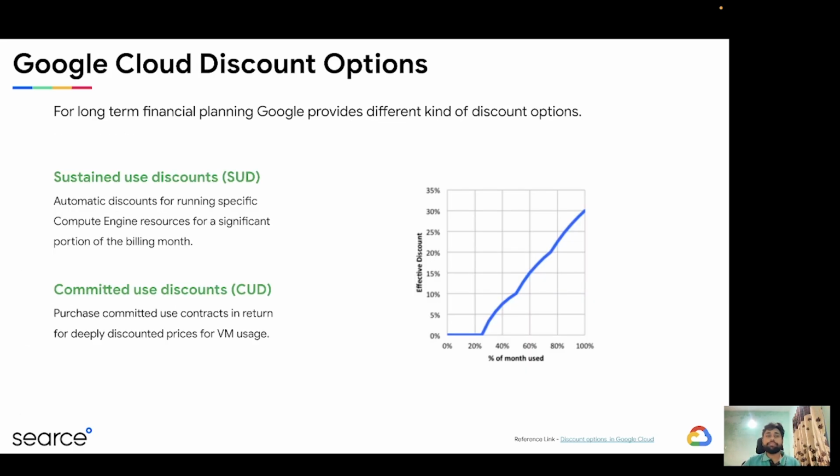Now we have different discount options in Google Cloud Platform. First one is sustained use discount, and second one is committed use discount. So let's talk about sustained use discount. Let's suppose you are running your application in a virtual machine, and your virtual machine is running for a specific period of time in a month. Then Google will give you some kind of discount. That discount is called sustained use discount.